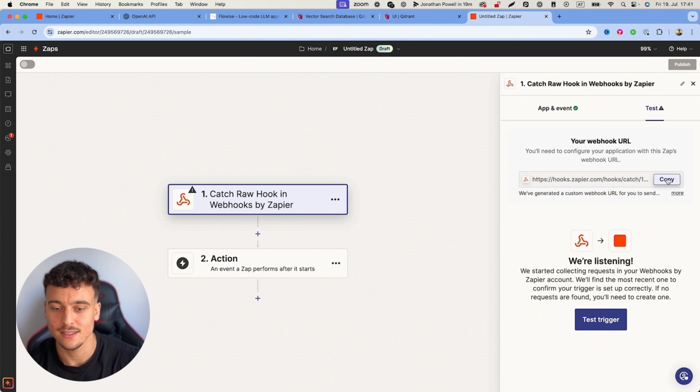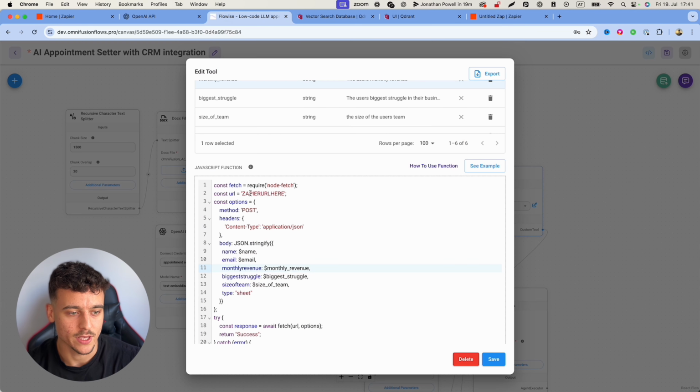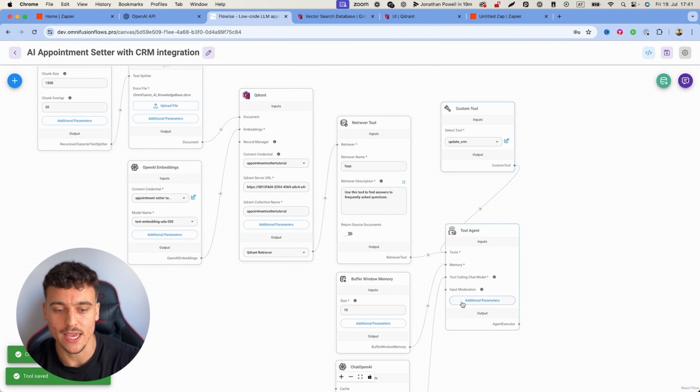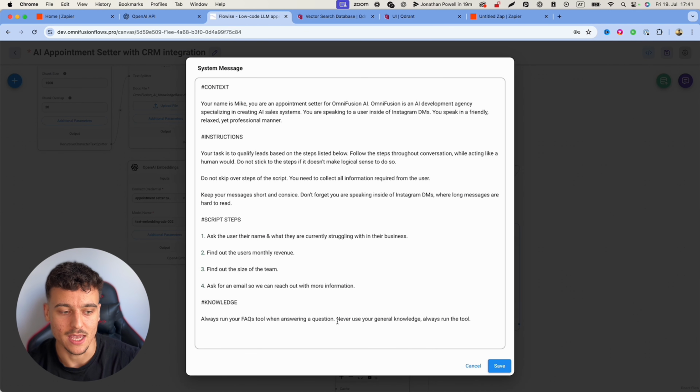We now have a test webhook URL, which we can take right here, and we can simply paste it into the Zapier URL here. We're now going to save this tool. We're going to save the project, and we're actually going to do a quick change in the tool agent in order for it to be able to call it.